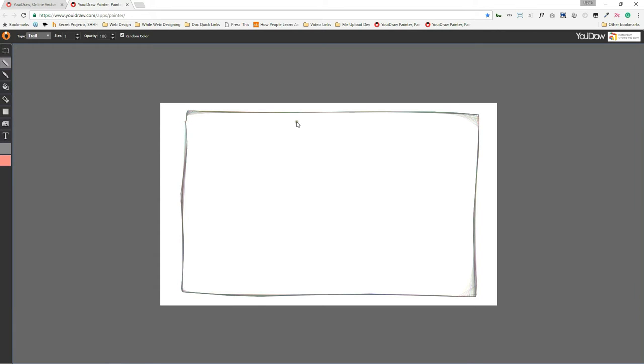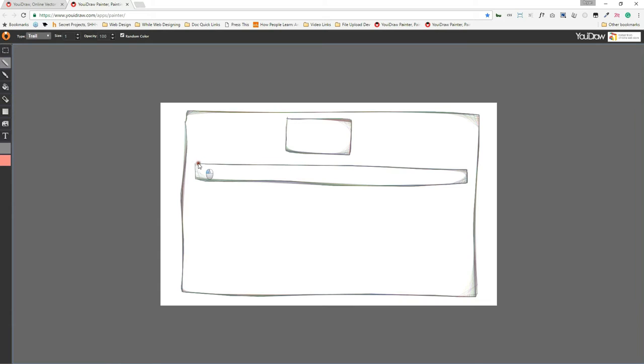Alright, how will I do this then? On the top I will have a logo. And then I will have a menu bar. And then I will have a block here of text.